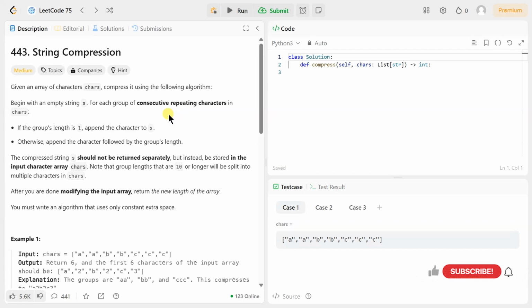Today we are solving an interesting string compression problem using Python, and we will do it with constant space and in place update.